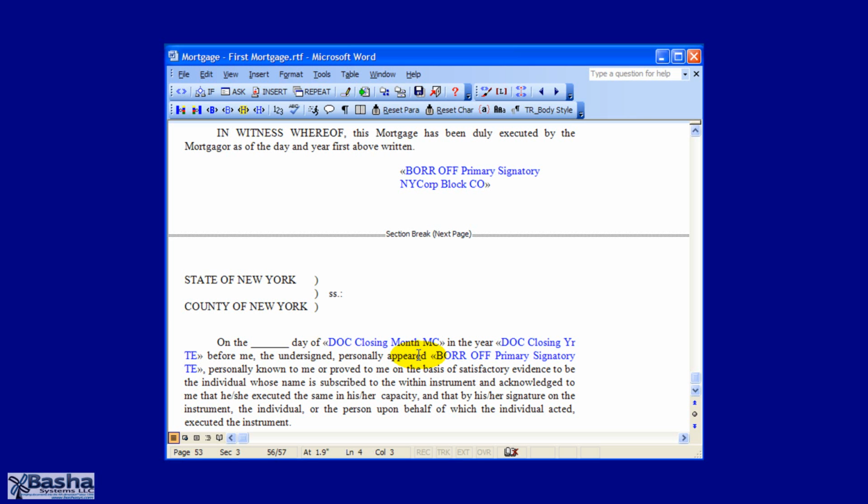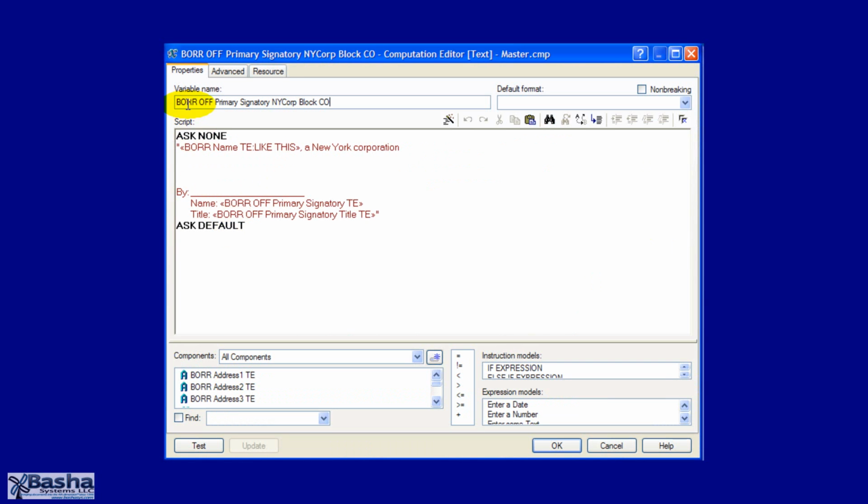When it comes to the signature, since there are all sorts of possibilities, we have a similar computation that actually puts in the whole structure and puts in the fields. The benefit of this is we can modify this once, and this signature block applies to all documents.